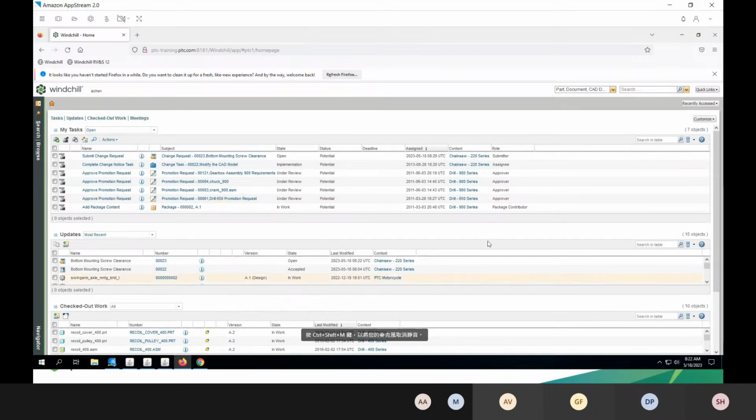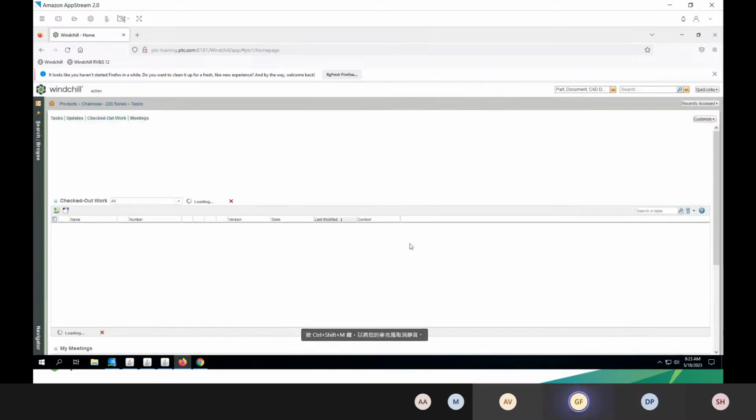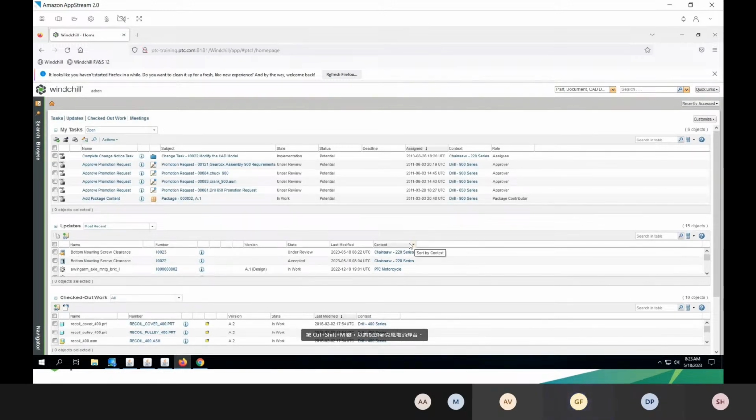Okay, so let's say you've made all these changes and edits, some time has passed, and you're ready to make the change request submitted. So now you're going to go to the task, submit change request. You're going to click on the task. I'm going to type in the comments here, all required documents are attached, and complete task. There we go. It's under review now.